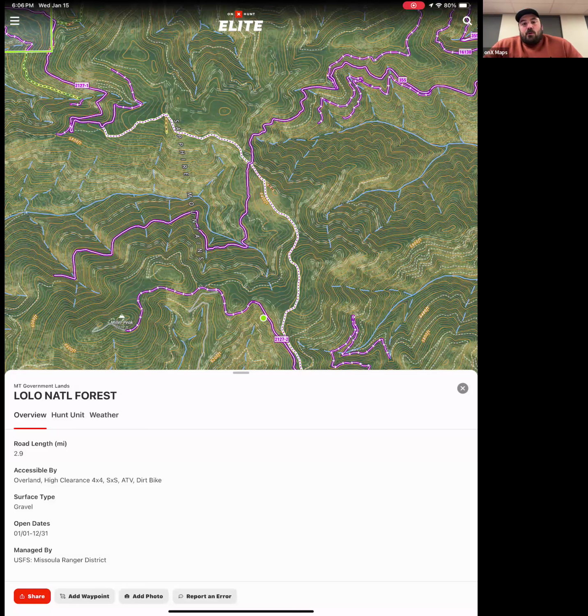High clearance 4x4, that's something where there's not a width restriction on it, but it's not as well maintained. There might be some rocks, some potholes. So your standard F-150 might not make it on a road like that. You might need a Jeep or a 4Runner or Tacoma or something with some aftermarket parts on it, or an F-150 with some aftermarket lift kit, big tires, things like that.